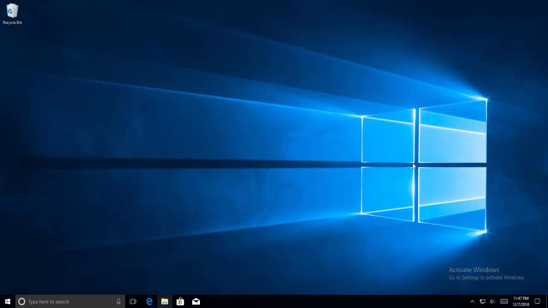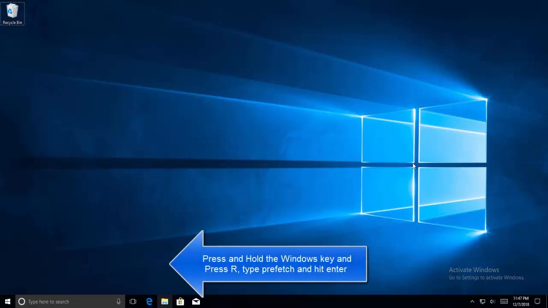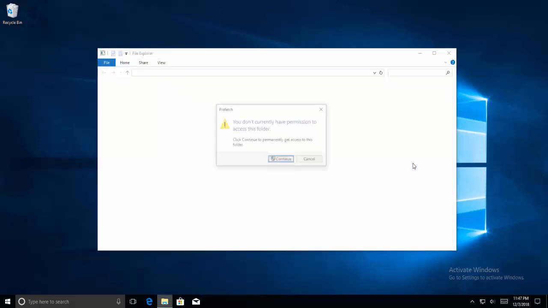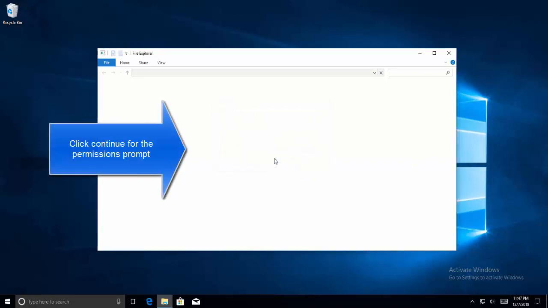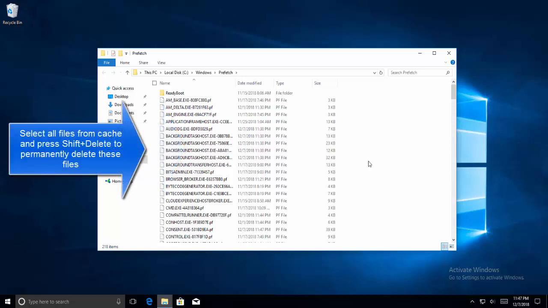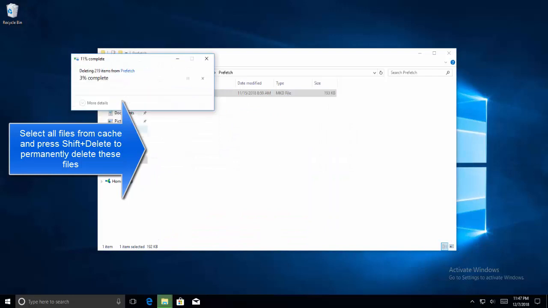To clear the cache, press and hold the Windows key and press R, type prefetch and hit enter. Click on continue if you are prompted with a user account control dialog. Now here, press Control and press A to select all items, and then press Shift and press Delete. This will delete all these items permanently.